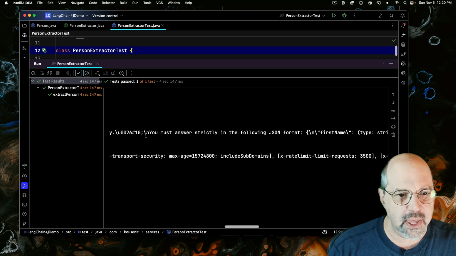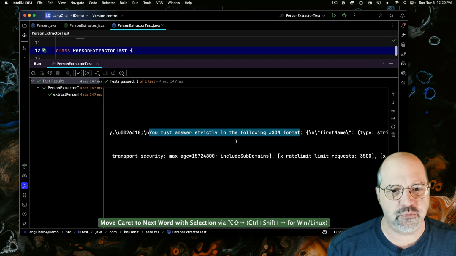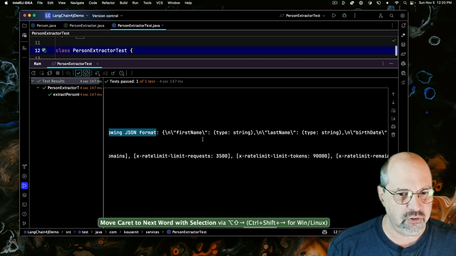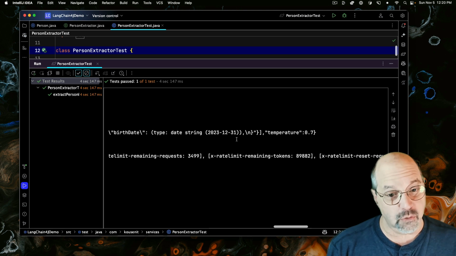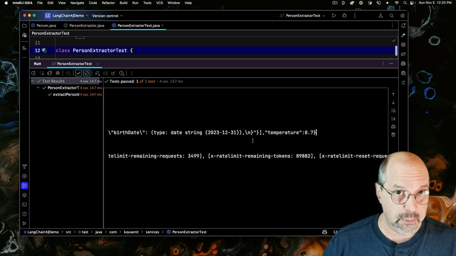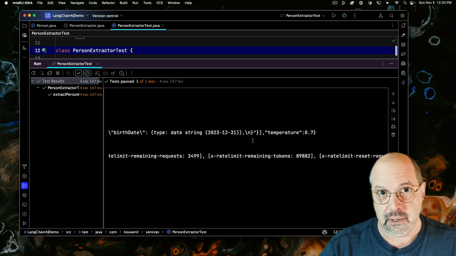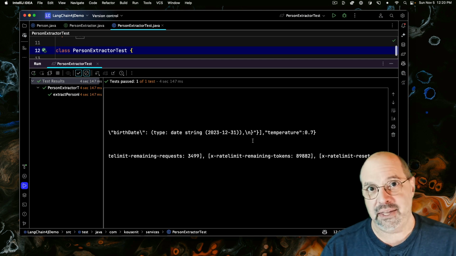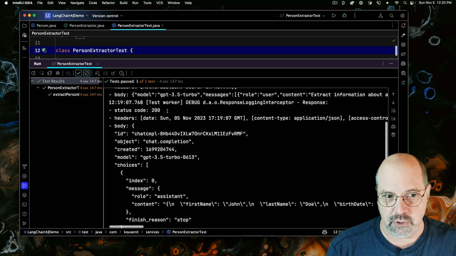How about this? Then what they added was, you must answer strictly in the following JSON format. Braces, first name of type string, last name of type string, birth date of type date string, which is the ISO 8601 formatted date time, and temperature of 0.7. What did that do? I'm assuming what happened is they took the person record and serialized it to JSON, and then used that to define the string that they appended to our request to say, here's what I want the output like. So now if you look at the response, we got back a 200, which is fine.